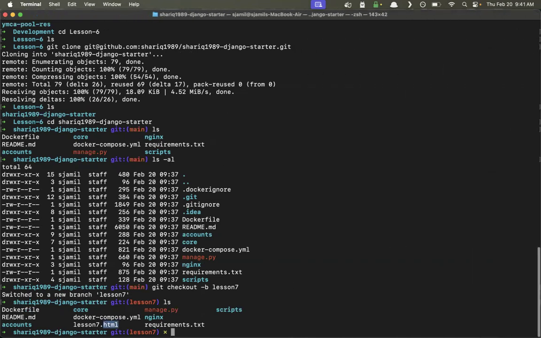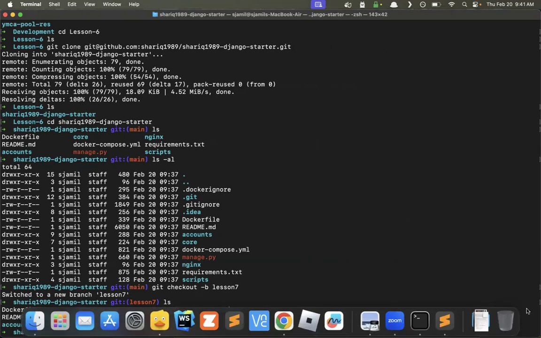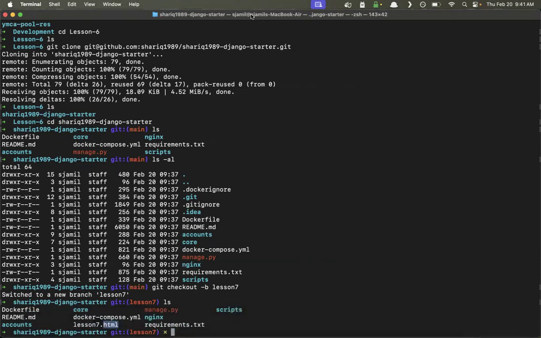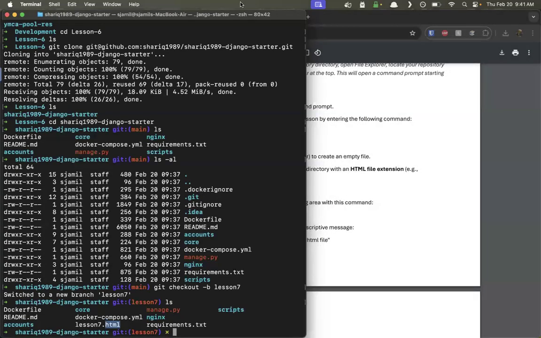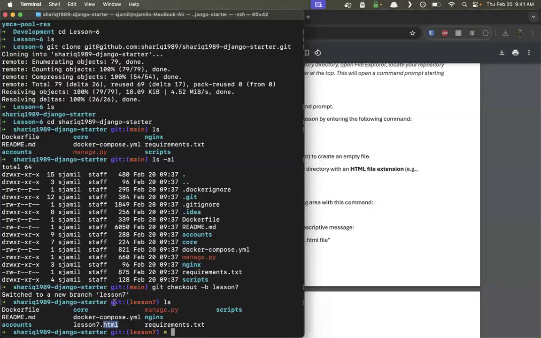Hope that makes sense. Just trying to resize my window, but I'm having trouble with that. Okay, so lesson 7 now exists inside my repository.